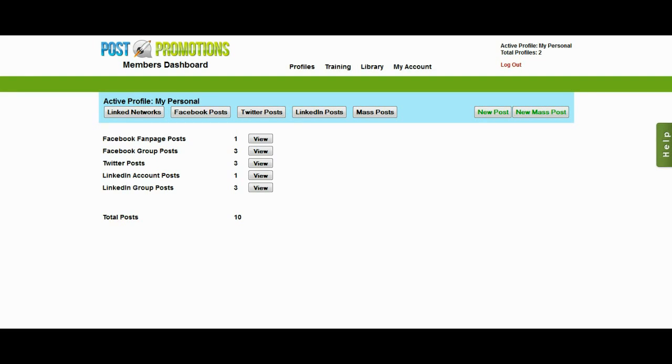Today I'm going to show you how quick and easy it is to make a post with the Post Promotions platform. So there's two different types of posts. There's a regular post and a mass post. To start with, I'm going to show you how to do a regular post. So I'll log into my account, activate my profile, and I'll just click on the new post button.